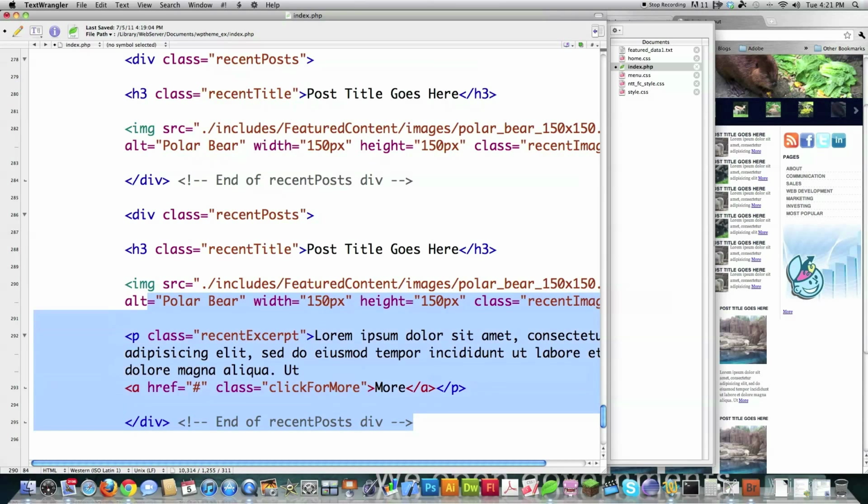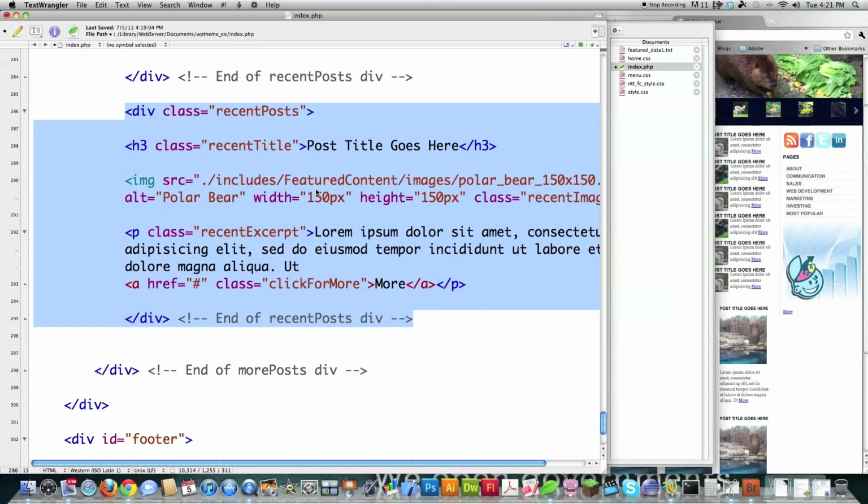Then I'm going to have to select everything, these divs right here, and I'm going to have to create copies of these.